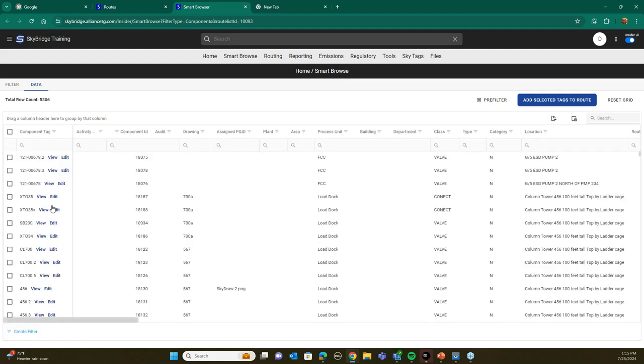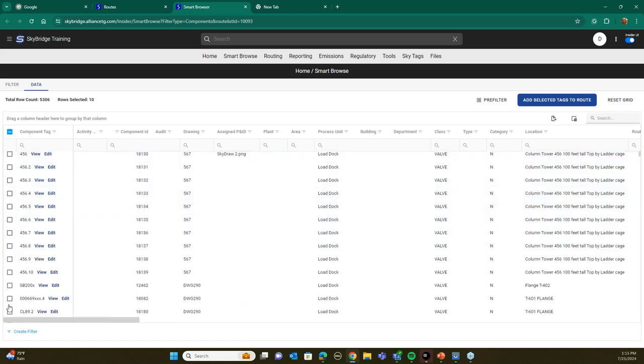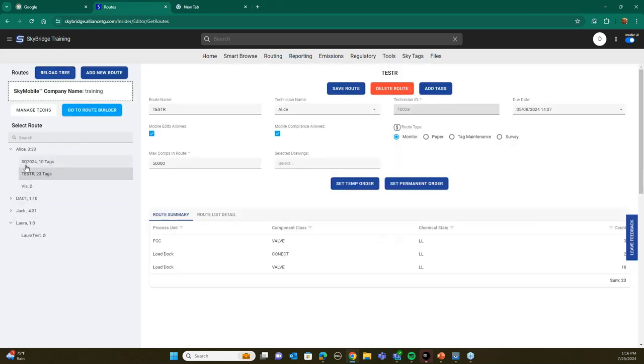See, so I had to click on the route first that I want to put it in. So now I can go here and click on some components. Just select them, right? And it tells you how many you selected up here at the top. So if I go here and hit the shift key, you got 23. It says add selected tags to route. So go here and add the tags to the route that I just come out of. And I was on a tester route, so I put them in a tester route, right?